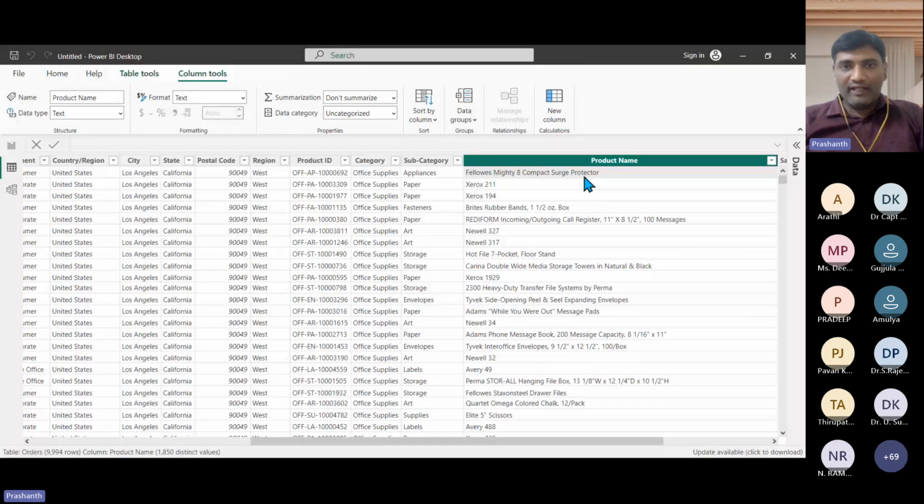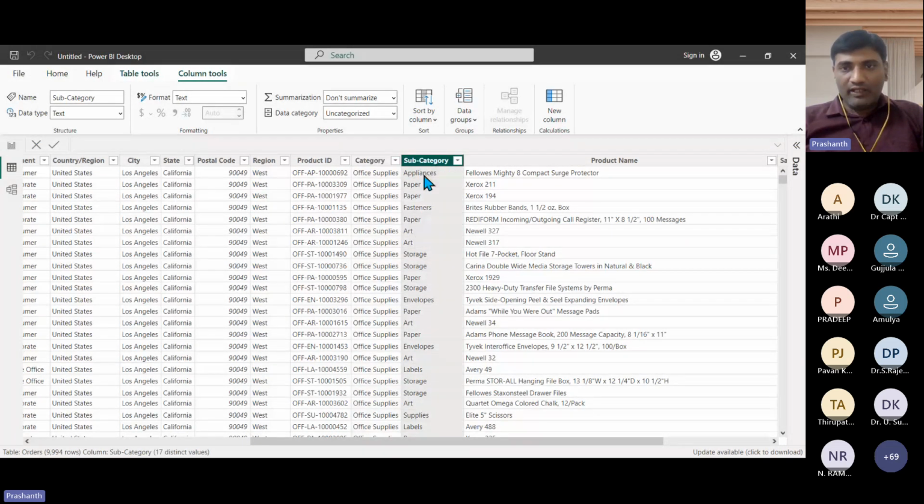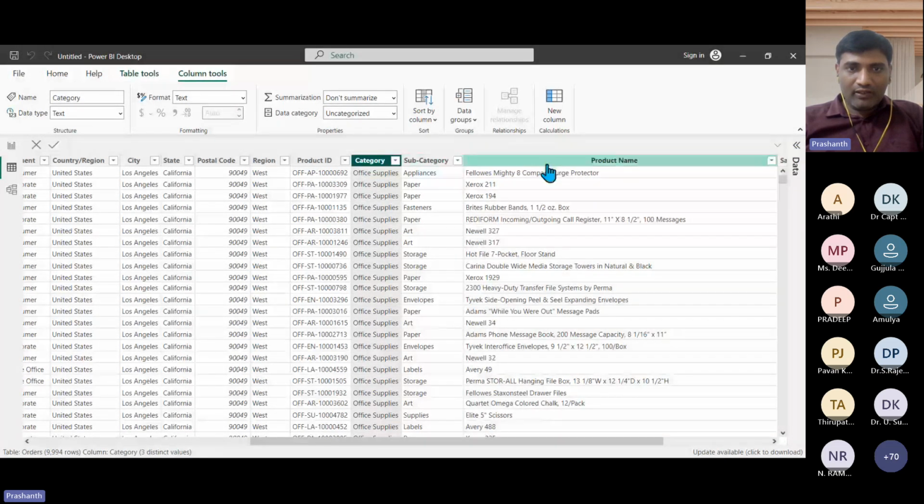Its name, like what is it? It's Xerox 211, it's Xerox 194, it is rubber bands, etc. So many names of the products. So I think you are clear. It's product ID, it's category. Under the category, we have subcategory. For each and every product, I have a name. So category, subcategory, product ID, and product name are all related to products.